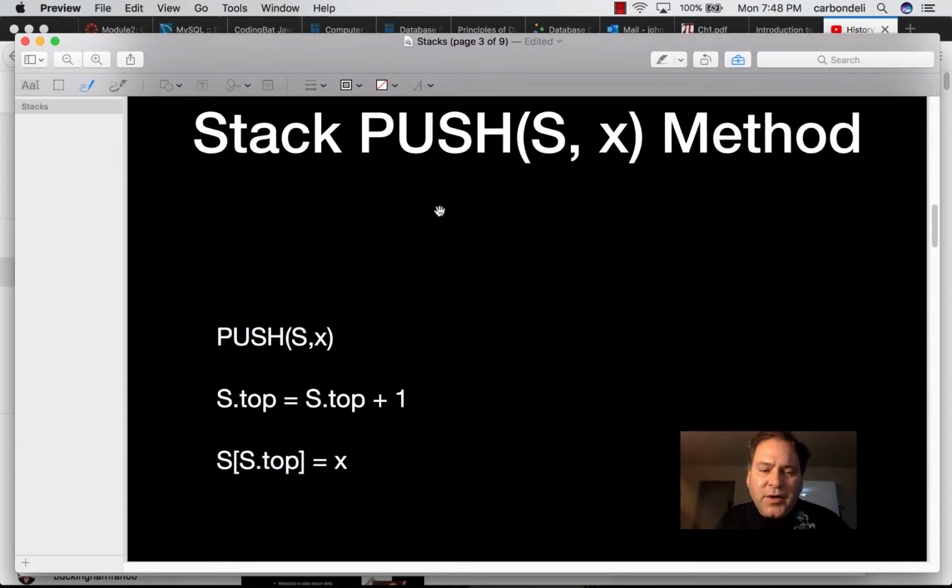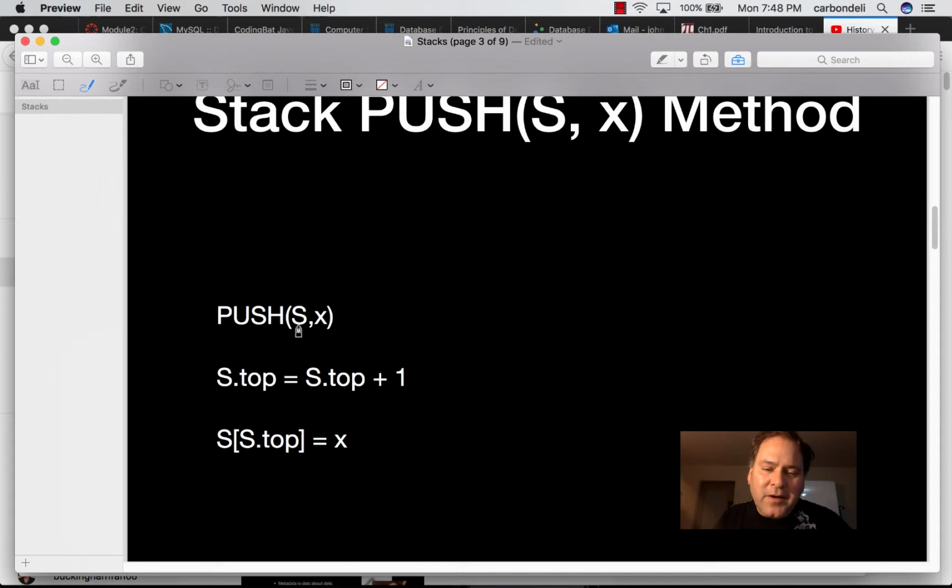Here in push, we have again the parameter s, which is a stack, and x, which is a key. And we're setting s.top equal to s.top plus 1. And then we're setting S[s.top] equal to x. And this effectively stores x, the key that we're pushing.